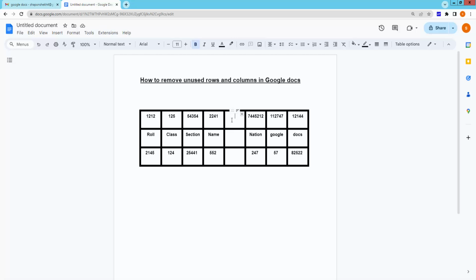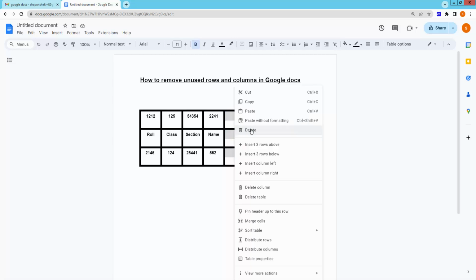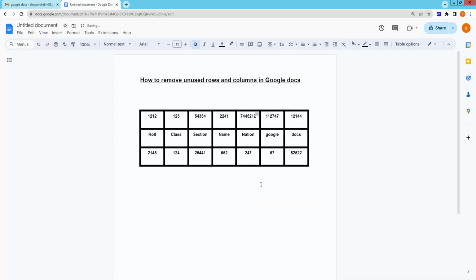Now I can remove this column. Select this column by dragging your mouse, then right click on this column. Now you can see here is the delete column option. Just press it. Now you can see I removed unused rows and columns in Google Docs very easily.